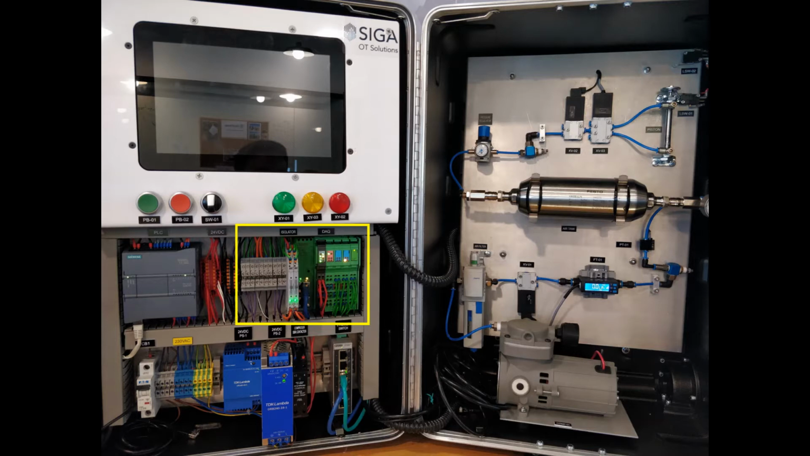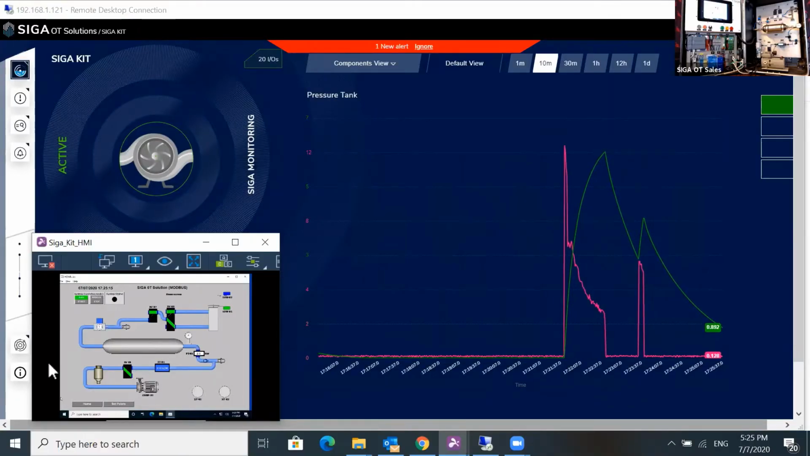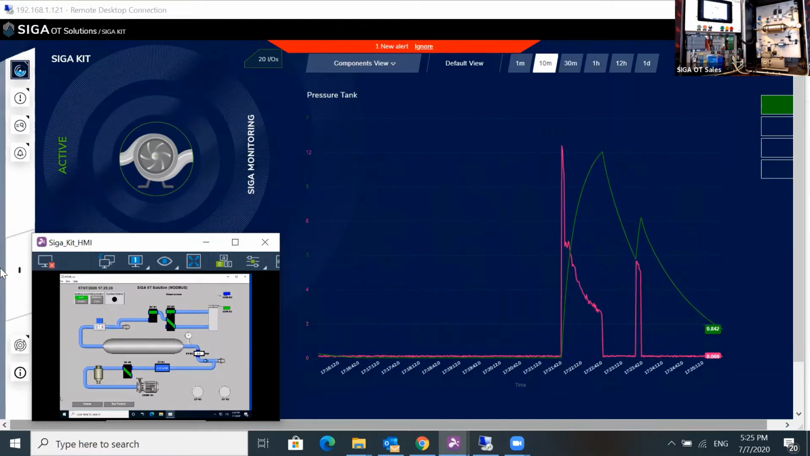In real environments, this will be done through a SIGA box, connected seamlessly to the electrical cables, up and running within few hours of installation, work done by a local technician. Upon connection, these signals are displayed in the SIGA dashboard, which you can see on the blue screen.